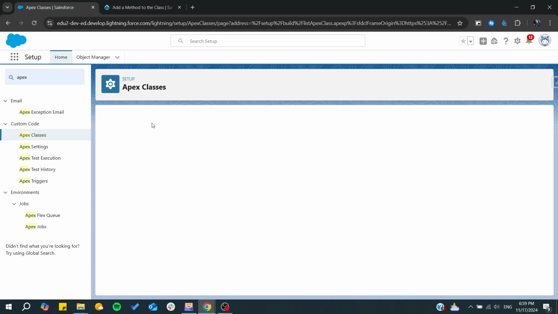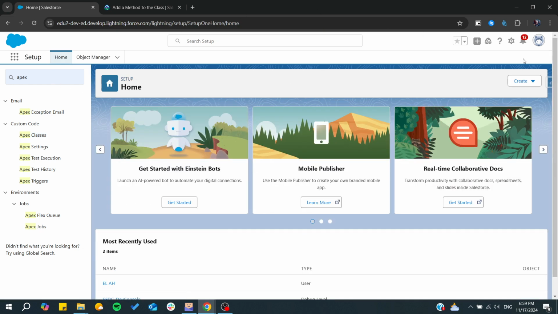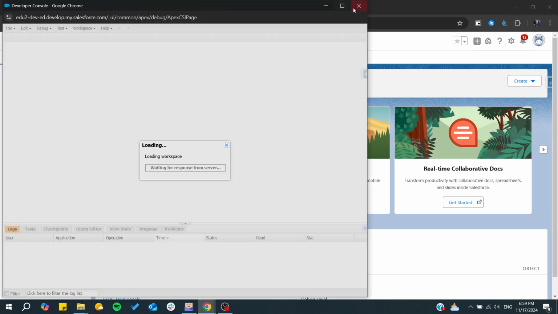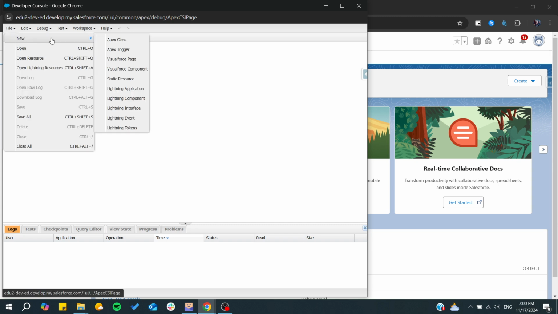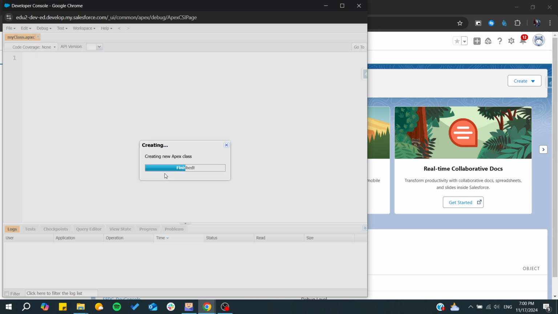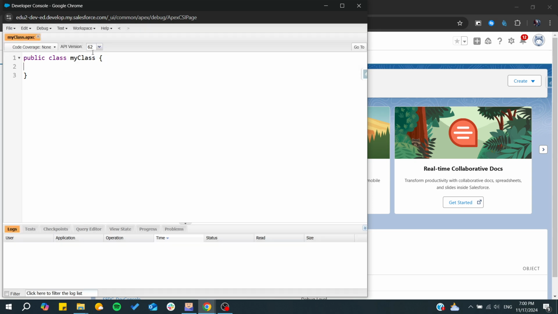Otherwise, you can simply go to the developer console by going here to this bolt or setup menu, and we will find the developer console. We click on it, and from here, we will be able to start creating entities or objects for our Salesforce. So from here, you will need just to click on new, and we will find Apex class. Give it a name, my class, and then I will click OK, and it will start creating the class.